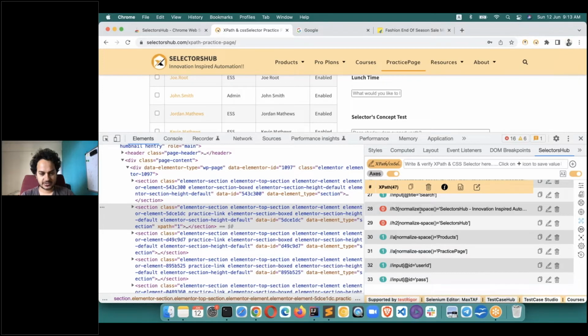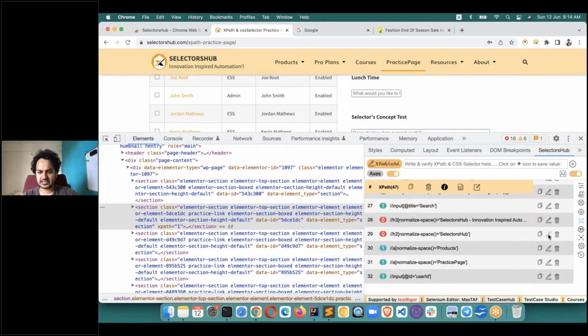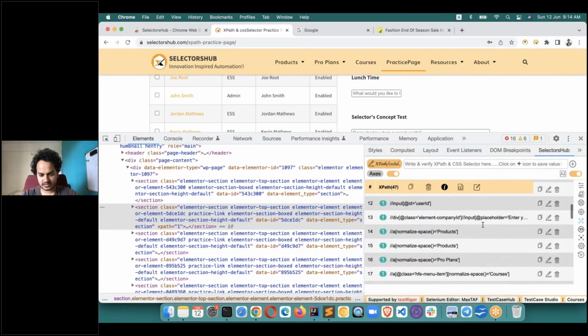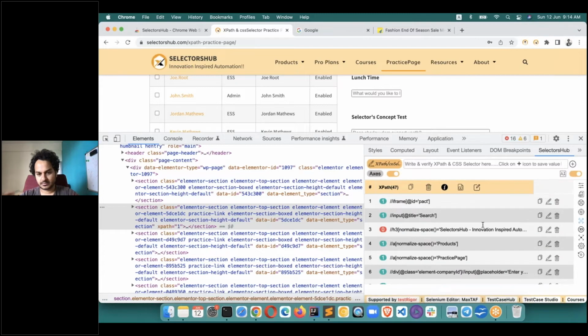When you are verifying XPaths one by one. So with the help of SelectorsHub, you would be able to verify all the XPaths of your script in one go. And then you can simply click on this edit icon, verify this, fix it, whichever element it is in your script, you can quickly fix that XPath and save. So this is how you can maintain your automation script by using the smart maintenance feature of SelectorsHub.